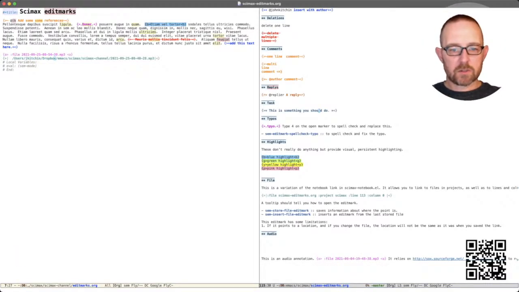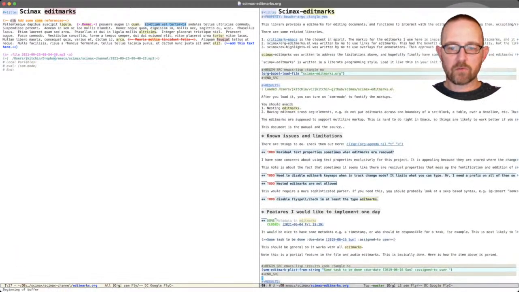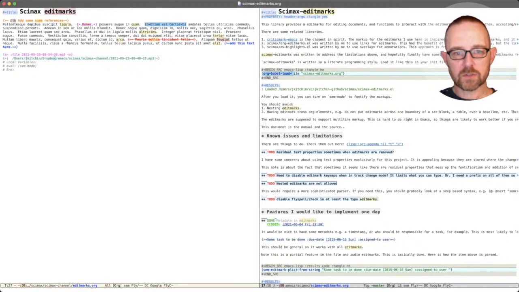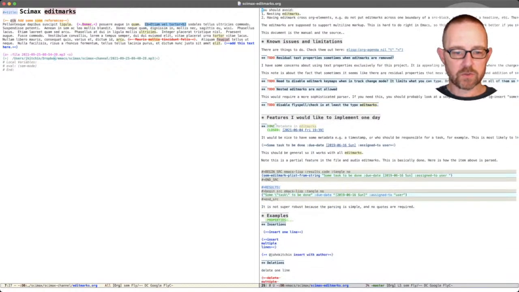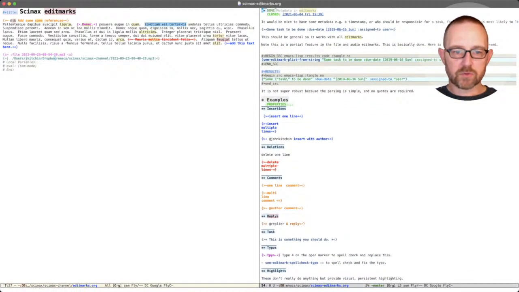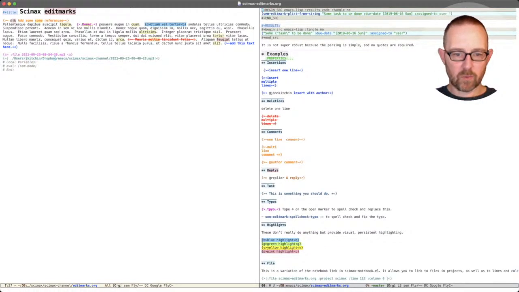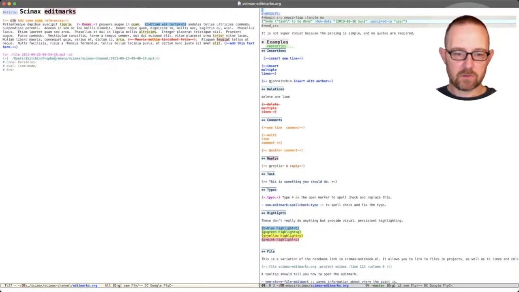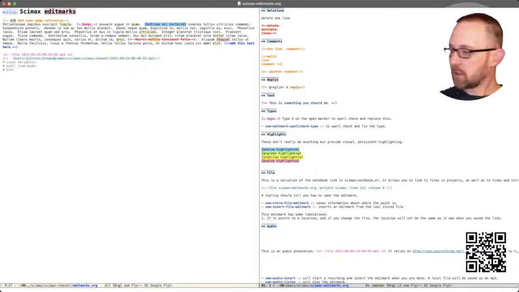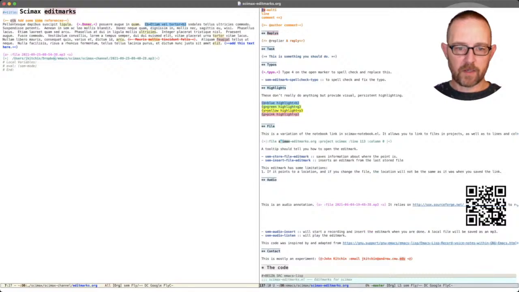So the edit marks are written in this org file that's in Scimax, and it's written in a literate programming kind of form. So we use this org babel load file that tangles all of the Emacs code out and then loads it. So here are a couple of examples. These are the insertions. It fully supports multiple lines, and we have deletions. Here are some comments. We have a reply, a task, different kinds of typos. Here are the highlights that I showed you, blue, green, yellow, and pink. We have a file link.